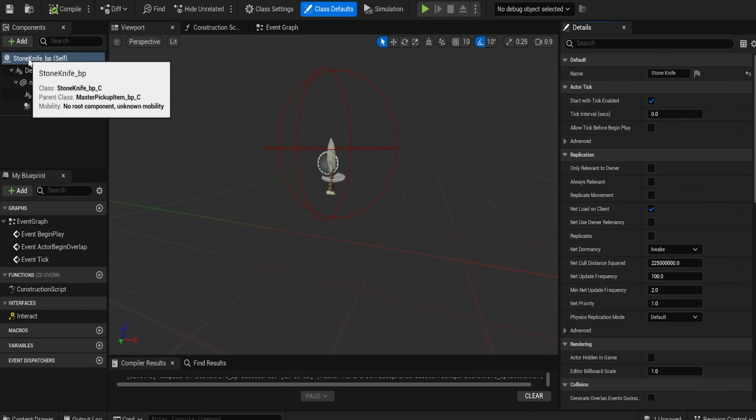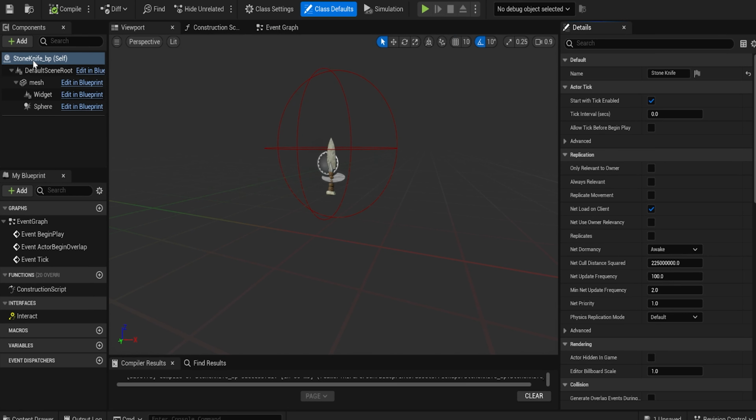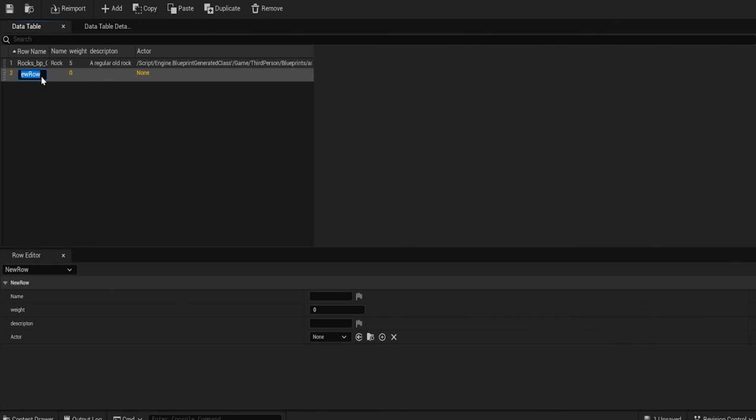So remember how we got the name? This one says stone knife underscore BP underscore C. So that's exactly how it's written there. That's how we need to write it. So it was stone knife underscore BP underscore C. Perfect. All right, and for the name, stone knife.